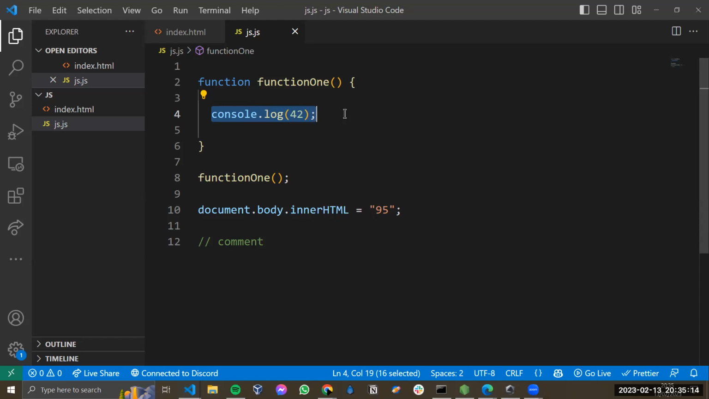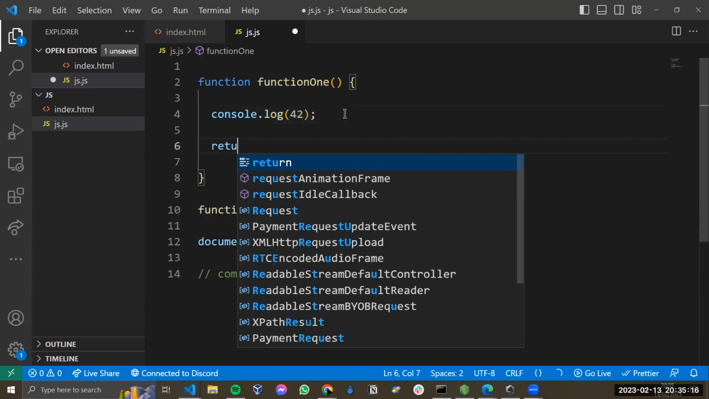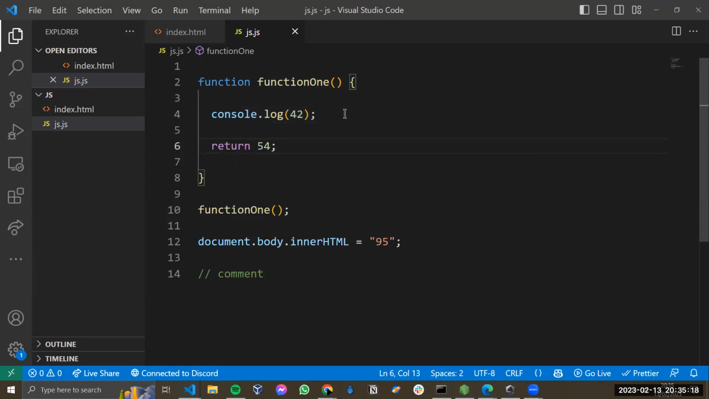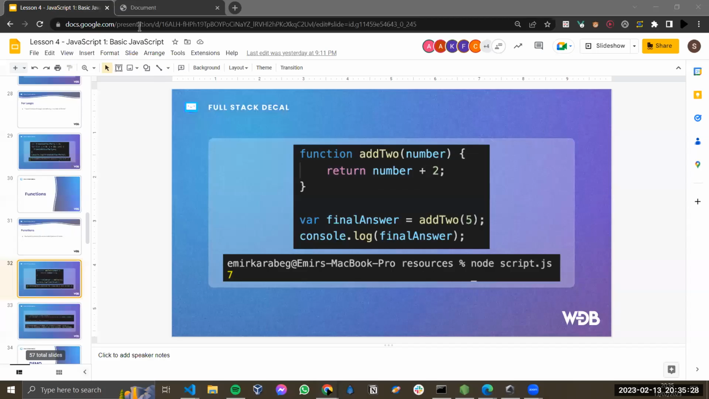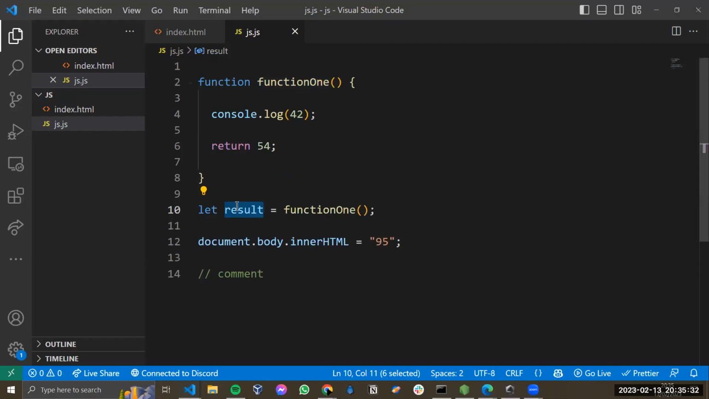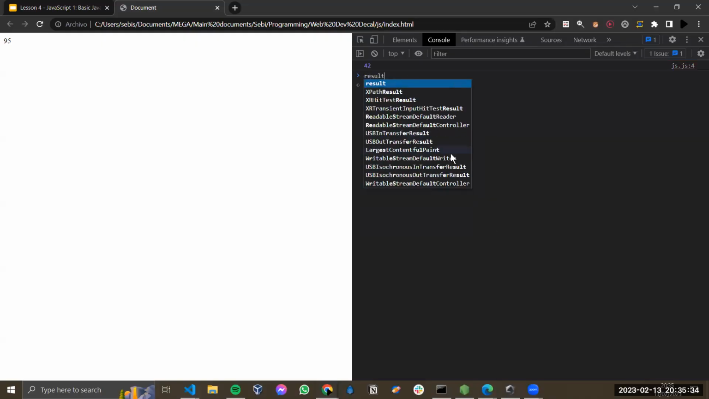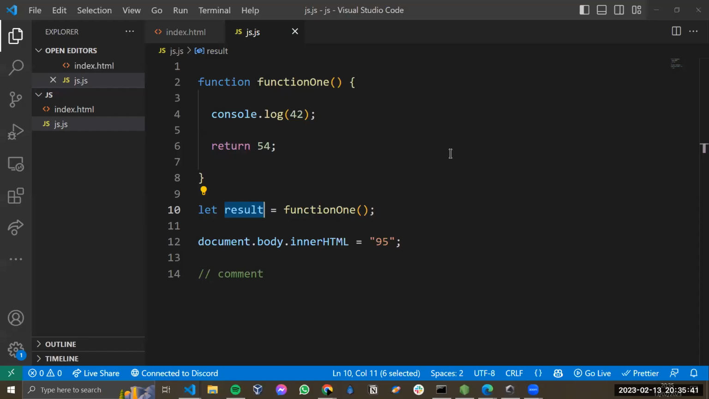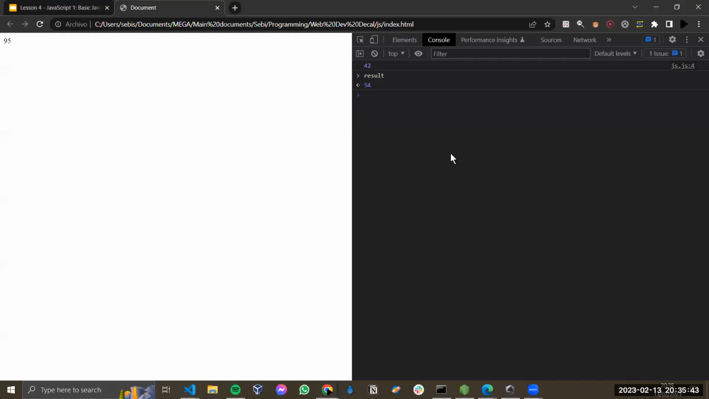Yes. Return 54. You can return, and you can get a result like that, right? So this function prints 42 and then returns 54, and then you have result. Something cool you can do in JavaScript is if you want to see what result is equal to, you can go in here and just type it in, and it'll tell you. You can access variables that you used in your code, which is pretty cool. So you can debug like that too.